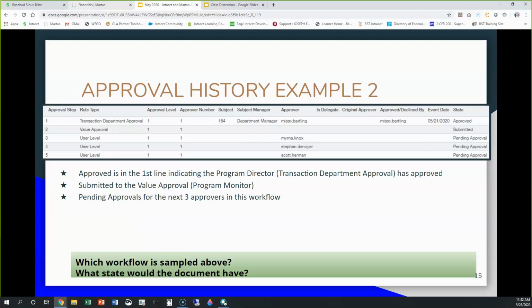So if we were working for WIC and we wanted to know where our document was sitting, we would know that currently it's waiting for a program monitor to approve this document, and that the CFO, treasurer, and vice president haven't yet had an opportunity to review it.